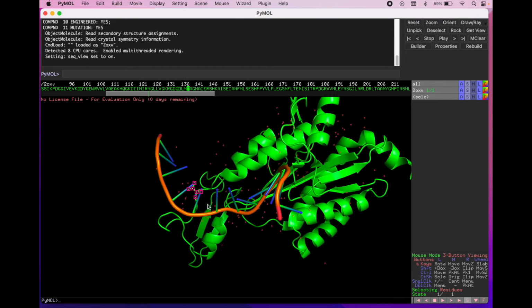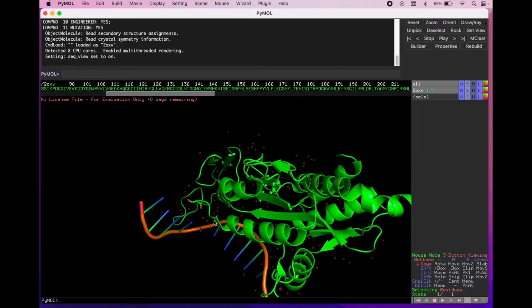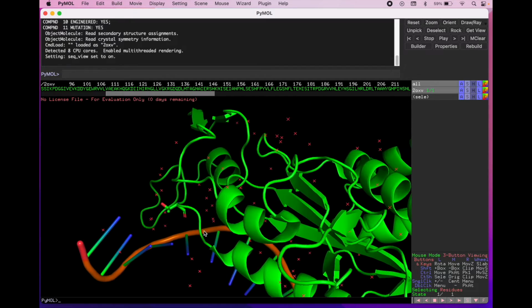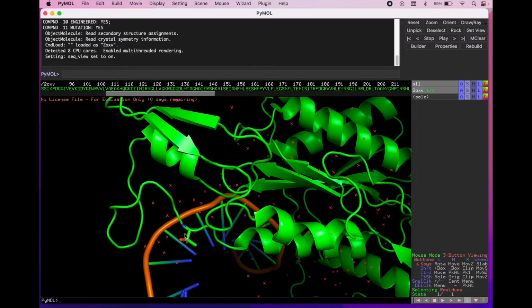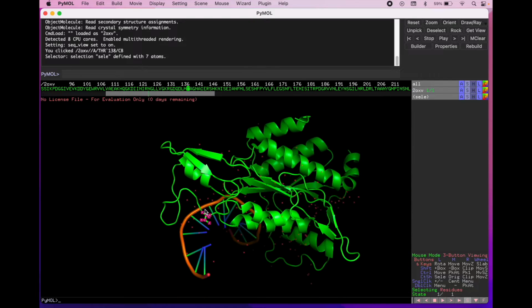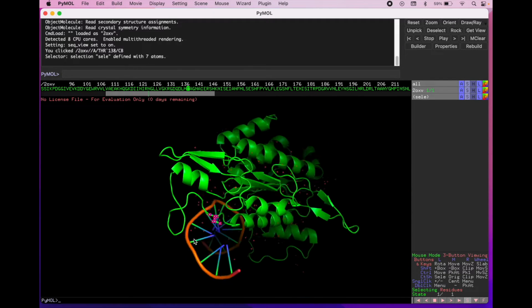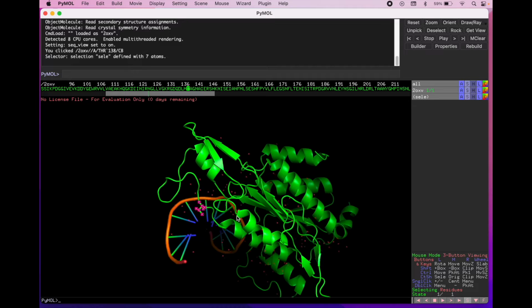Okay, so wow, it's amazing. This little change here can make a big difference, hey? So this one here is now a threonine, and that makes it a little bit less specific in binding.